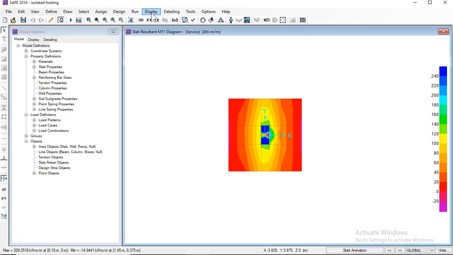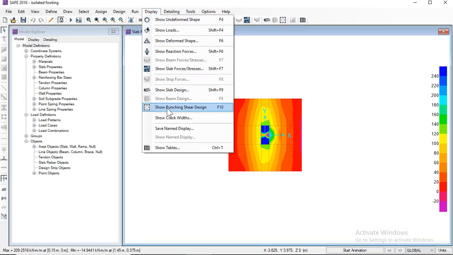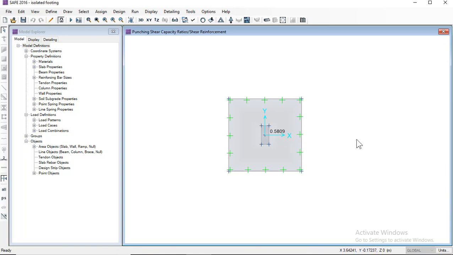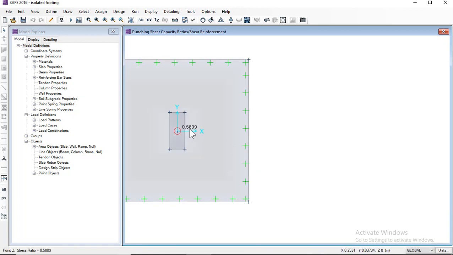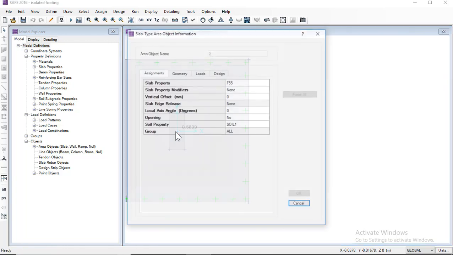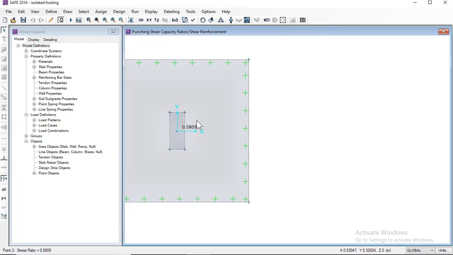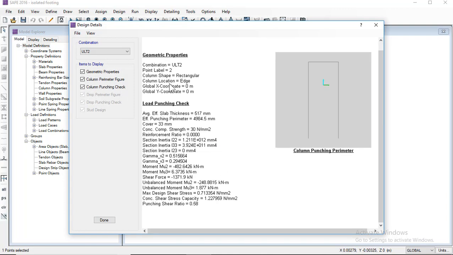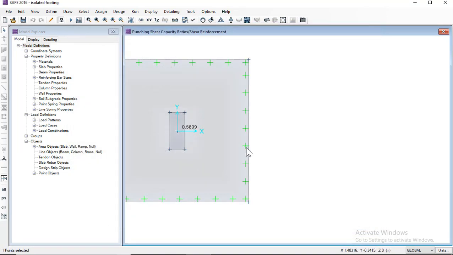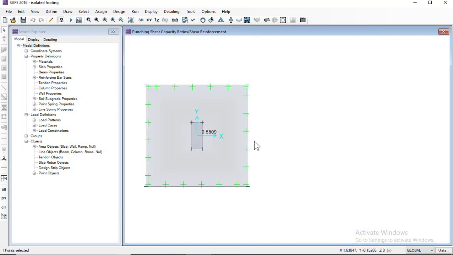To check the punching, click display, show punching shear design. The ratio is 0.5809. You can click on this node and right click to see all data. Load, punching check, point label, and all calculations. Click done. Now, how can I design this footing?